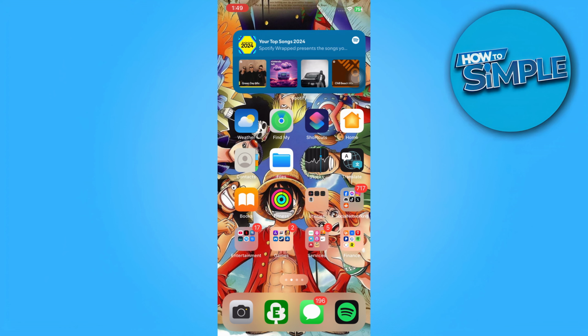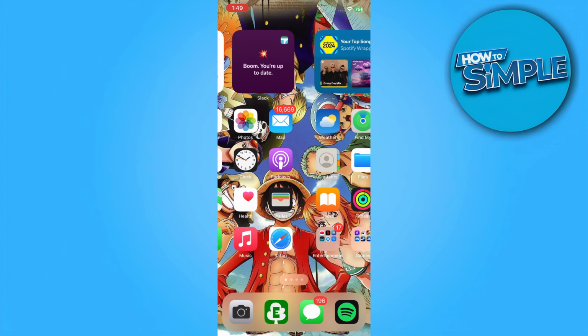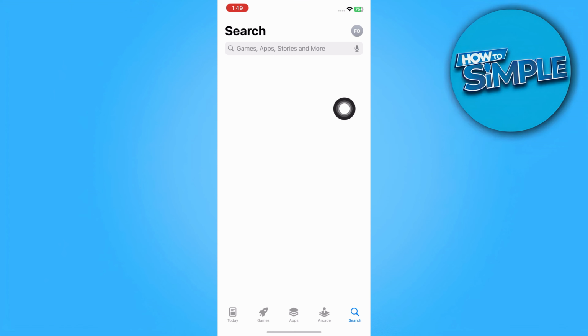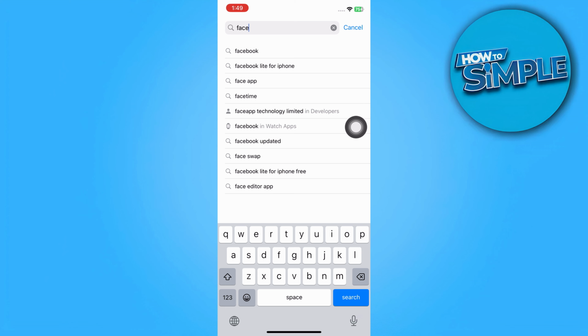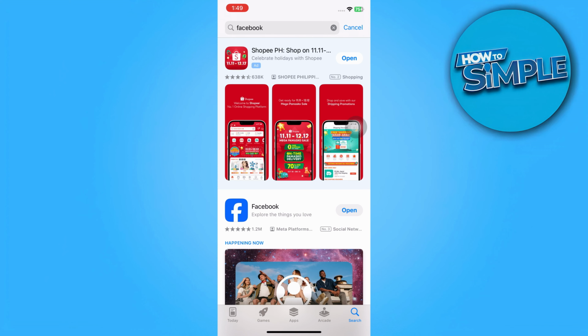Another thing you can try is making sure that your app is up to date. So just check on the App Store and then search for Facebook to see if there are any pending updates.